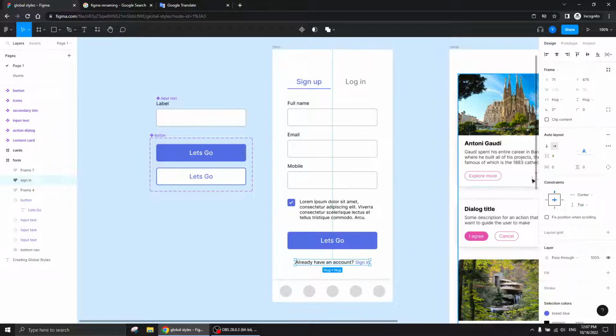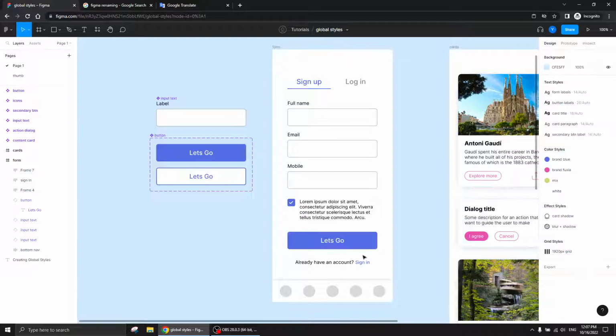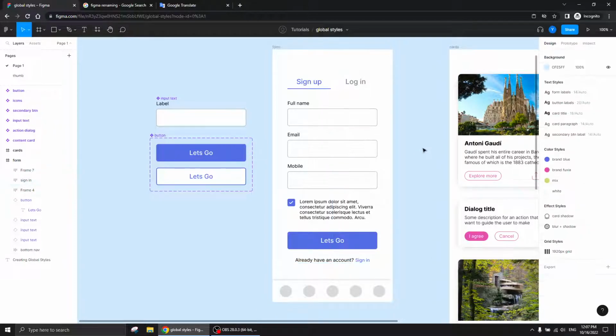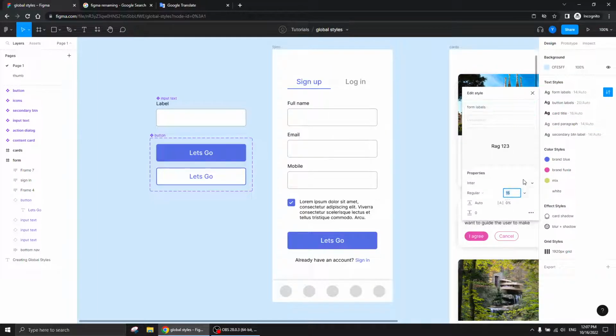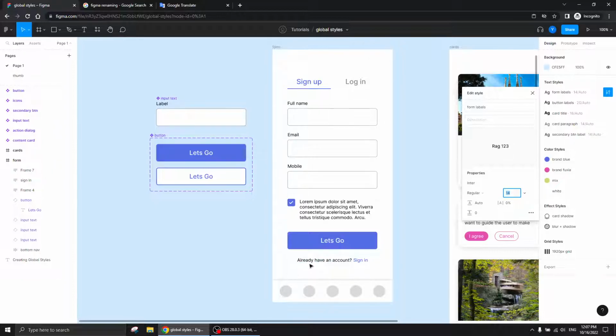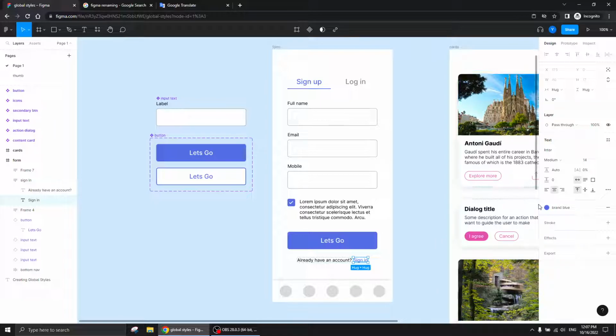Now when I play with this, they're using the same style, this one. So if I go into the form labels and change it, now it behaves okay. This one, I guess, doesn't use this style, so that's why I see it's free text. It doesn't use the style.